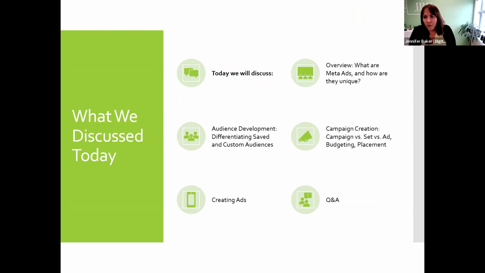So we talked about kind of the overview of Google Ads versus Meta versus LinkedIn, audience development, which we did spend a lot of time on, but it's super important. The campaign creation, ad set versus ads, and then actually creating the ads. Okay. Yes, so much information.